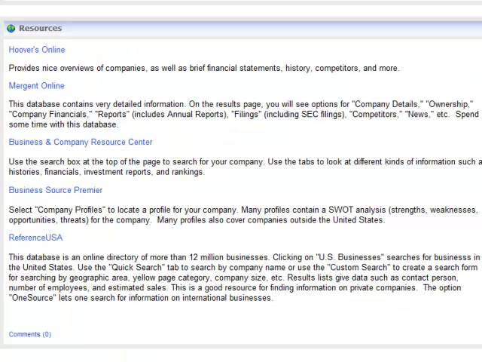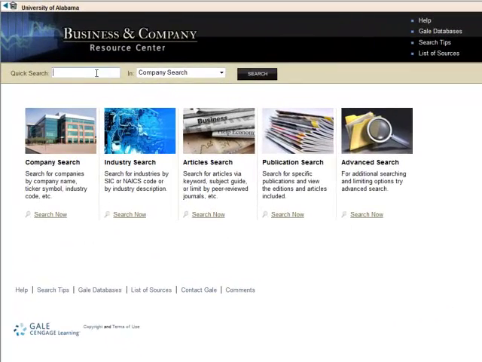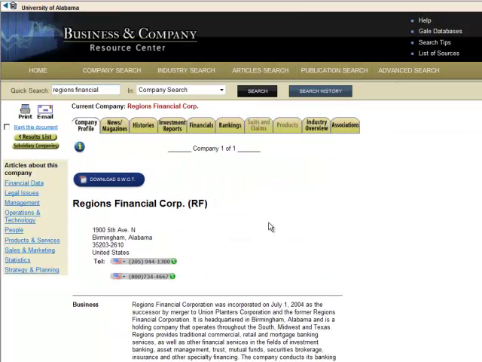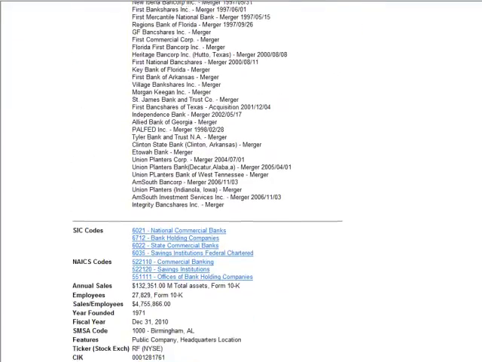Business and Company Resource Center is another resource on this list that you should take a look at. The default is Company Search, which is what you want. So, Regions Financial, and Search. We click on the link, and you can get a brief overview on this main page here.